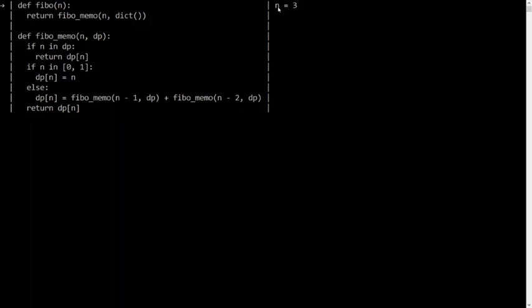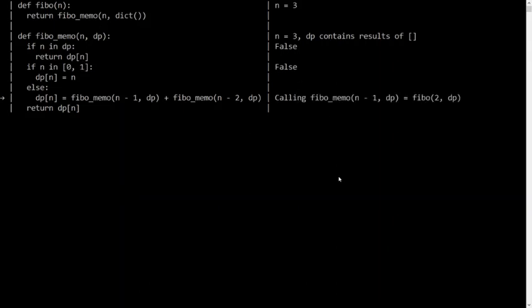Say we are passing again n equal to 3 over here, and the dp contains results of nothing, like we have not calculated anything yet. Hence this condition becomes false because the result of 3 has not already been stored in the DP data structure, hence it will skip the next line, and it will check if the value of n, that is 3, falls in any of the trivial cases of 0 and 1. In this case, this condition becomes false and it will enter the else section.